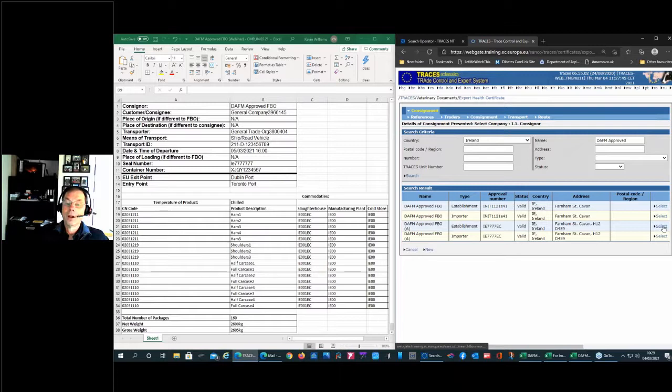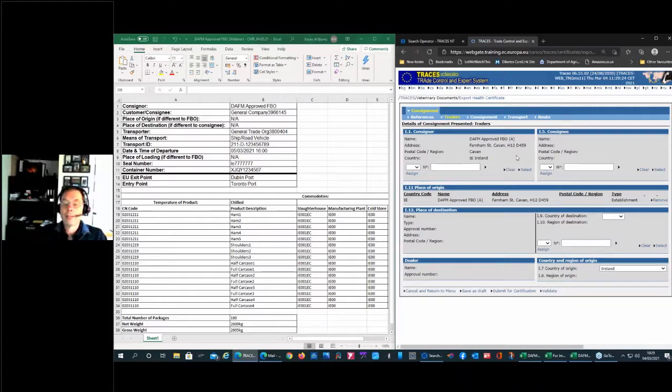What now happens when you click on select is the consignor's name, address, and postal code appear in 1.1, and in the place of origin, 1.11. You can see the country name, the address, the establishment, and the kind of approval it is that will be up here. So that is important to make sure that those are correct.